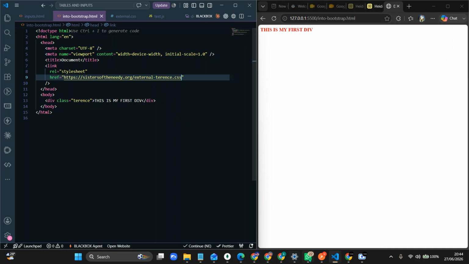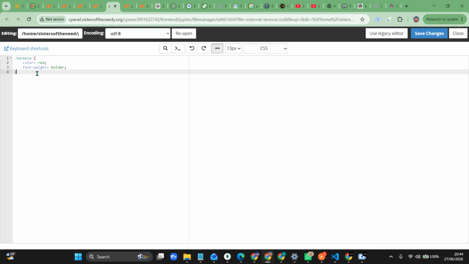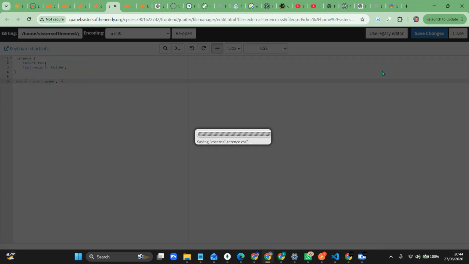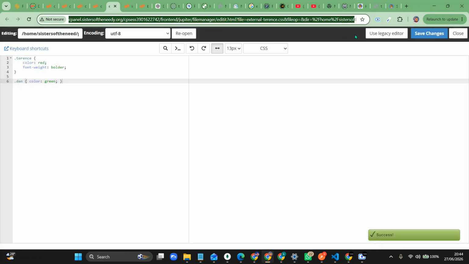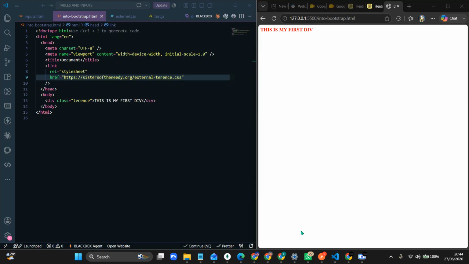So if we still go back to this and add more classes, maybe we say dot Dan, then we give it a color of green. Okay, I just want to make it short. I don't want to make it long. We save. So you can see the way it's taking time to save because this is on cPanel. It's hosted. So we come back here to our code.